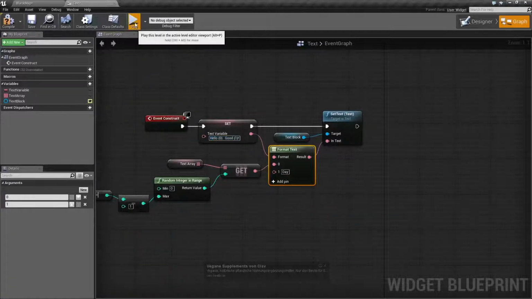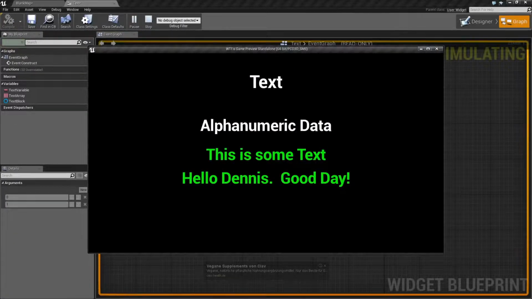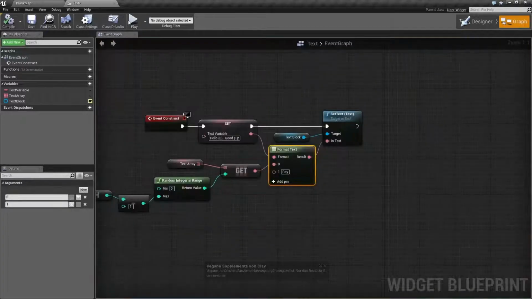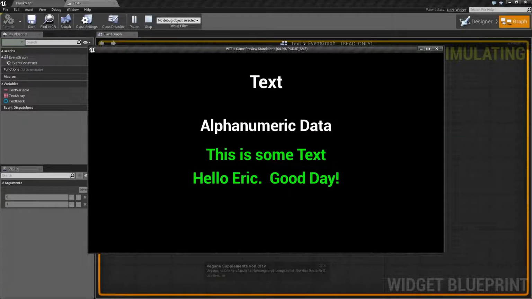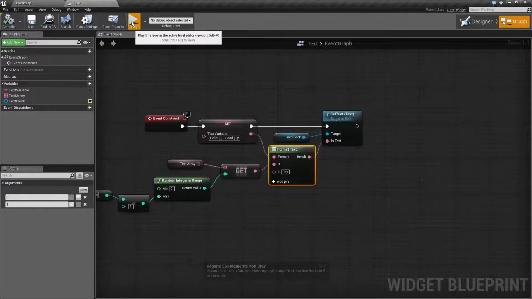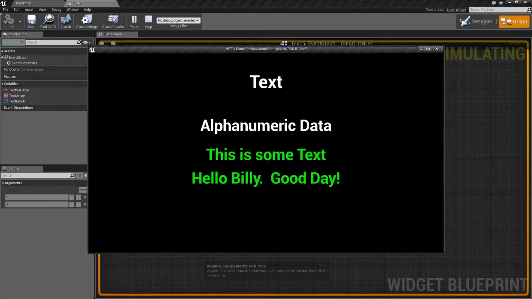Here's an example. You'll notice it says hello Dennis. If we run it again, hello Eric. And again, hello Billy. The format text node is a great way to have things be changed easily by replacing data.